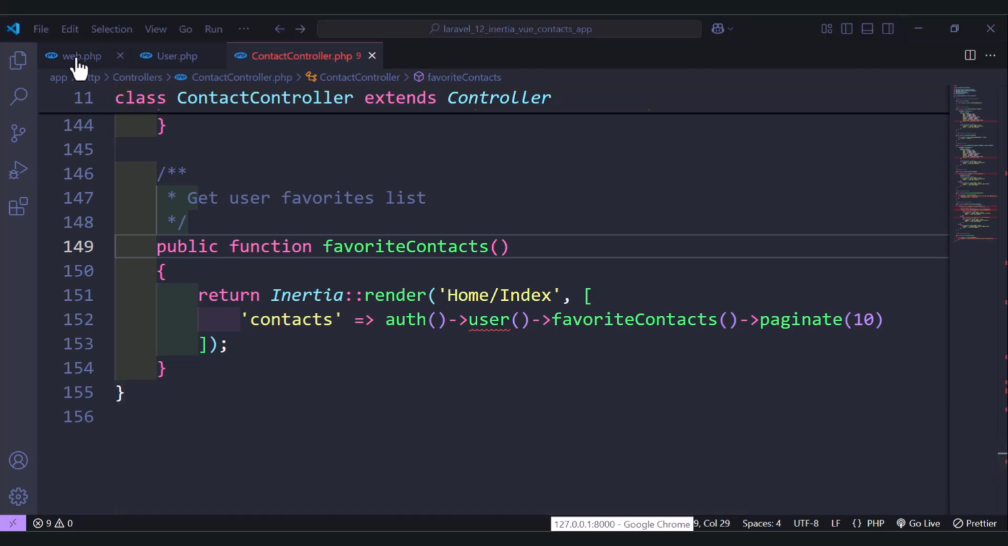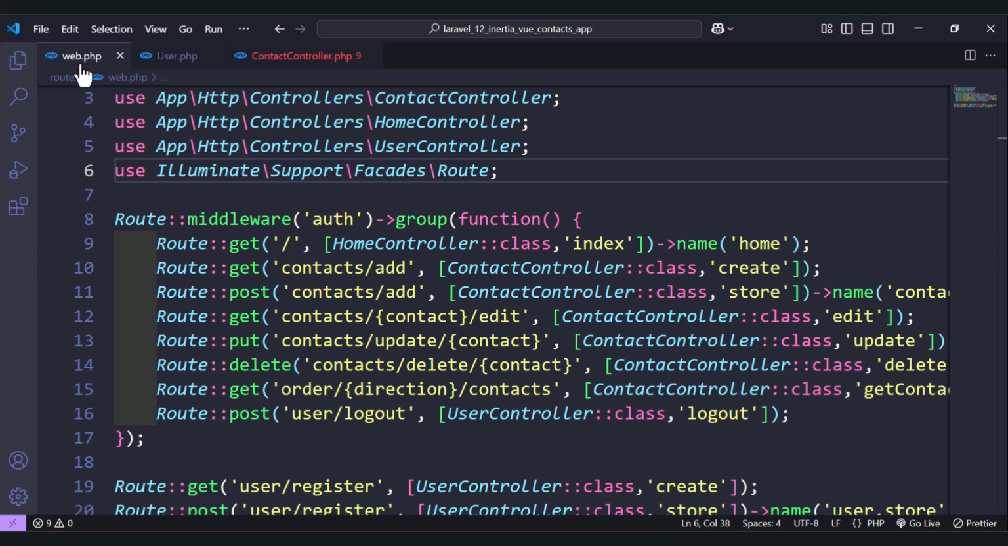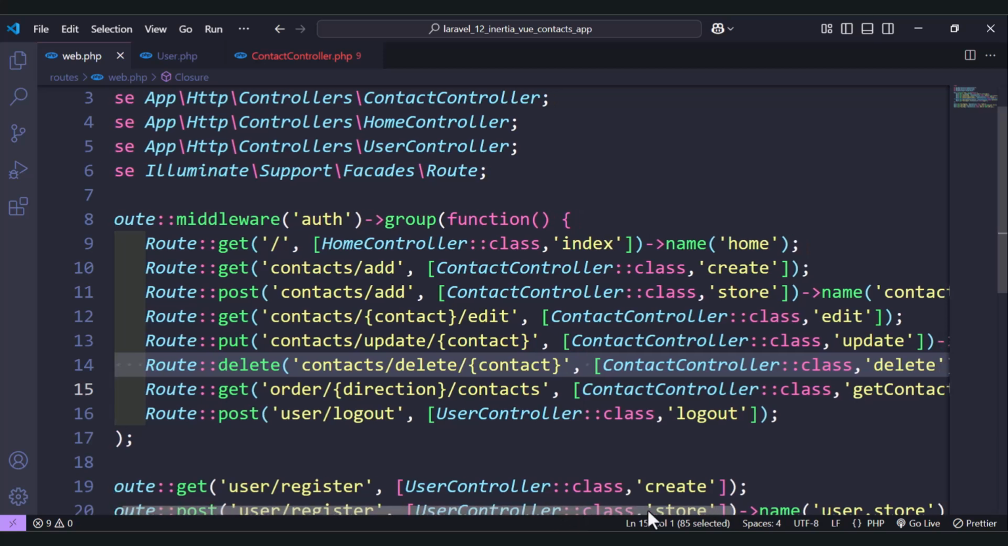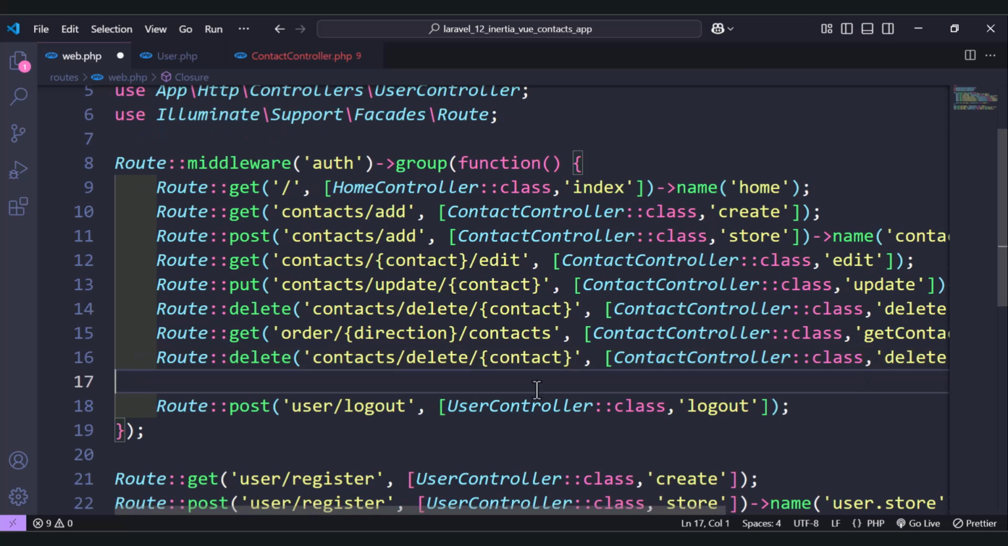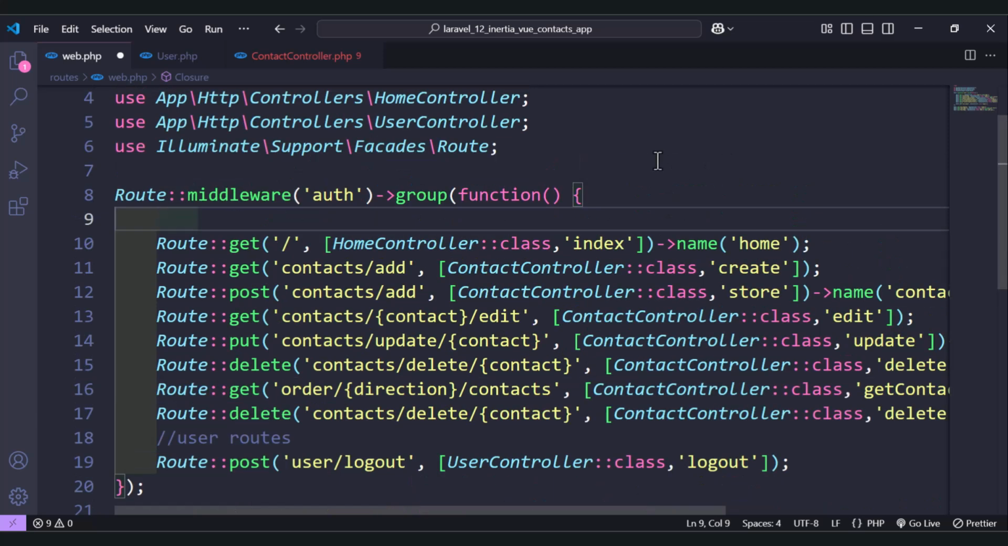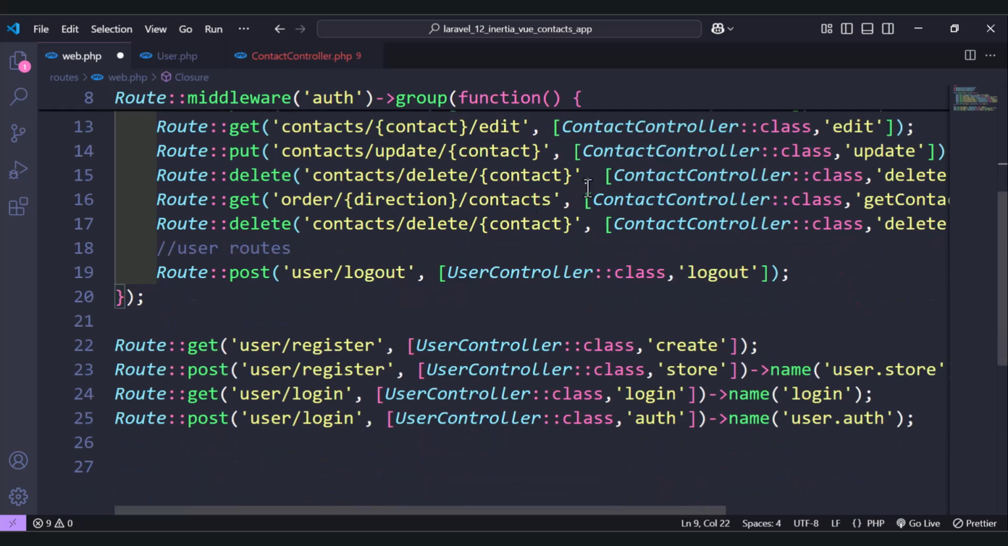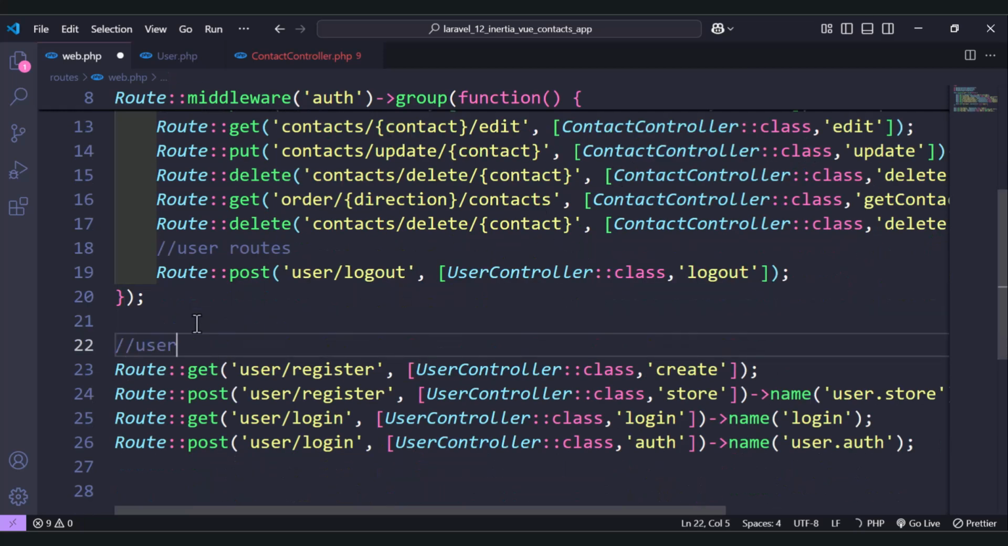Now let's move to the routes and add the routes. We need one for adding a contact to our favorites, and we will use the same one for adding and removing. And we also need another one for getting all the favorites contacts. So let's add here user routes, just to be clear for us, and here contacts routes, and here user guest routes.